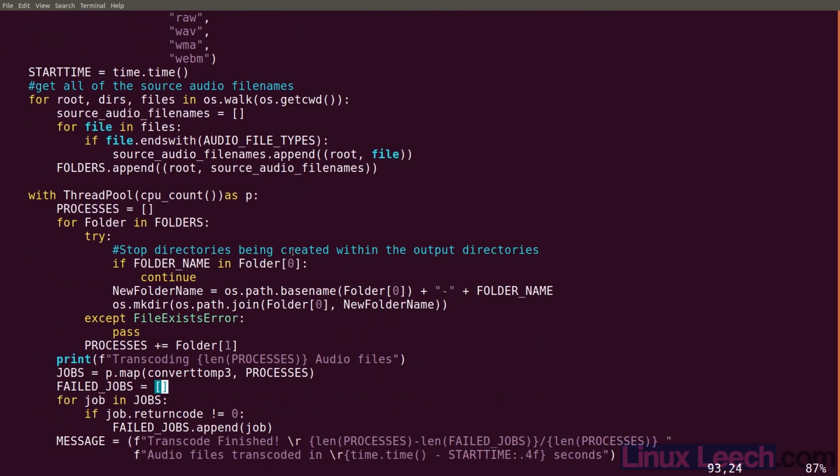And this is the main part of the script that creates a pool of threads. So CPU count is basically saying how many cores do you have? And as there are 12 in my machine here, then it creates 12 threads. And each one of those threads is responsible for executing the function that we just looked at. So down here is where everything kind of happens.